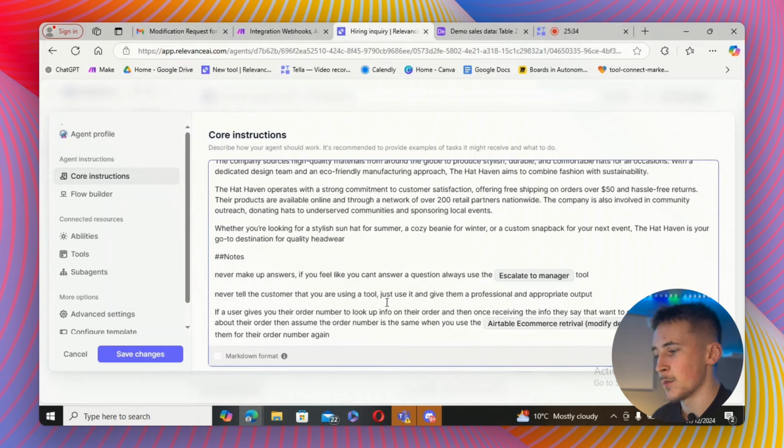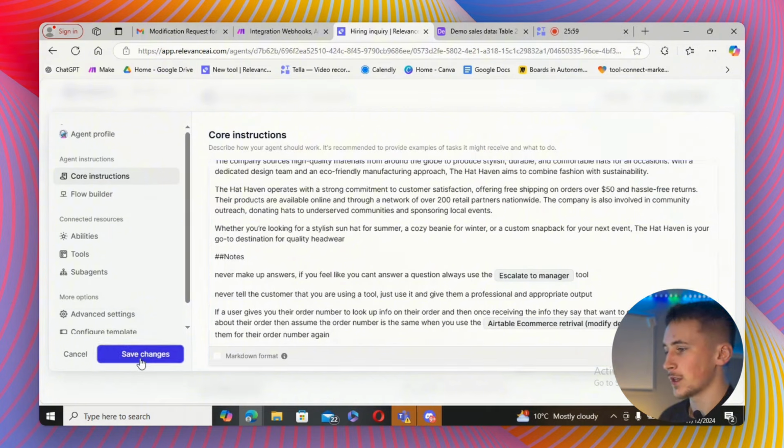Don't ask for their order number again, because I found that I was asking for information about my order, typing in my order number, and then I was saying, oh, actually, can I change the size, just to test it out. And then it was asking for my order number again, which was just kind of weird and unnatural. So I made sure that it uses the original order number that I give to it. So that's all for there. We can hit save changes and then we can test this out on my website.